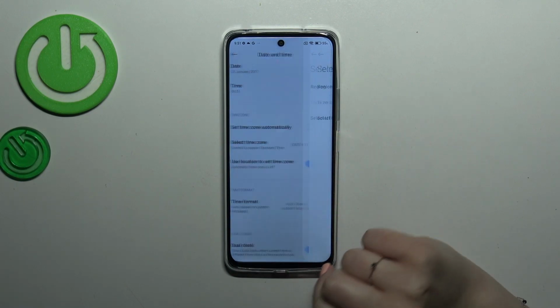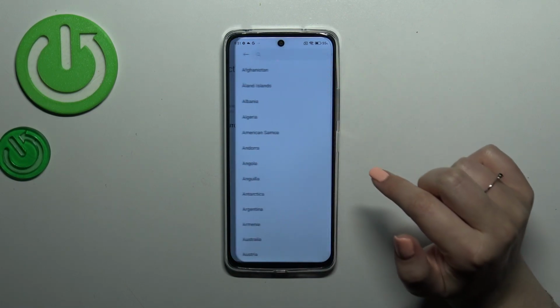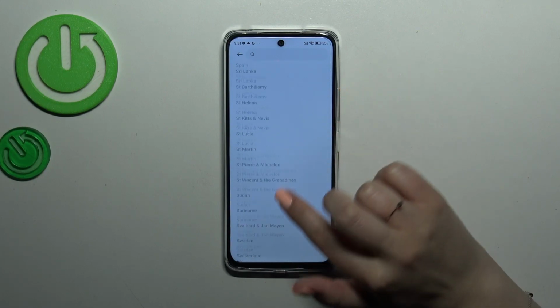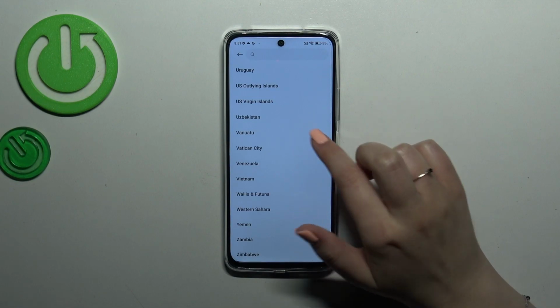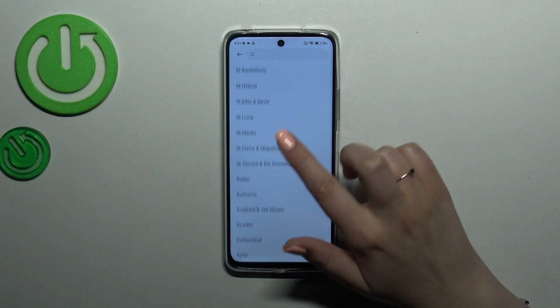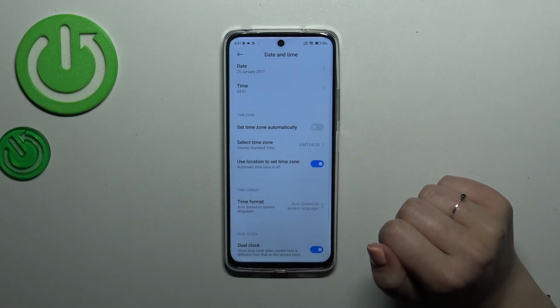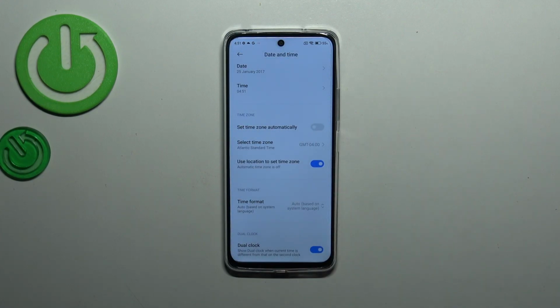And here the time zone, just tap on it, tap on the region, and you will be transferred to the full list of available regions from which you can choose. So simply find it and tap on it. Let me pick this one, and as you can see, it will be immediately applied. Of course, be aware that after changing the time zone, the time will also change according to it.